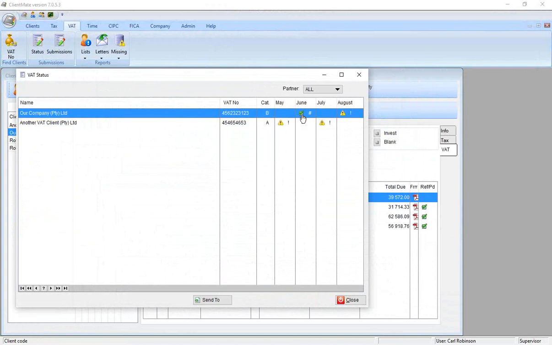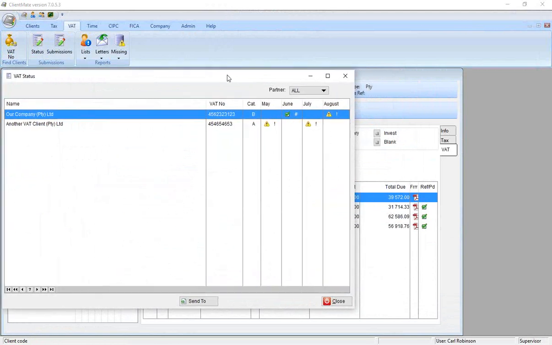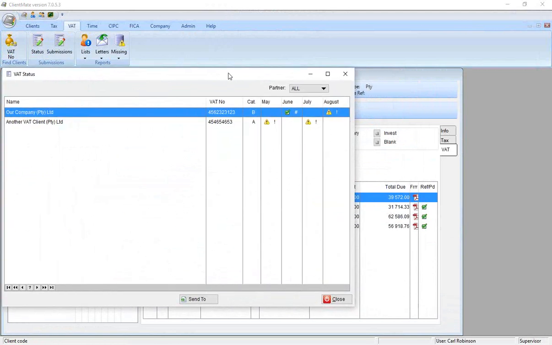So this status grid or management panel is very similar to the provisional tax one. In fact, I created this VAT one first and then decided, hey, this would be quite useful, and created the provisional tax one. So it's just the way the software gets developed and the way that it evolves.